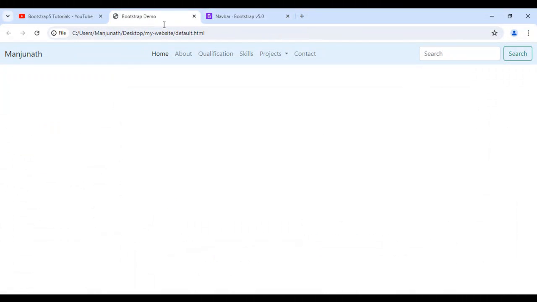That's it, guys, for this video tutorial. I hope you guys have clearly understood how we can create a navigation bar in Bootstrap.